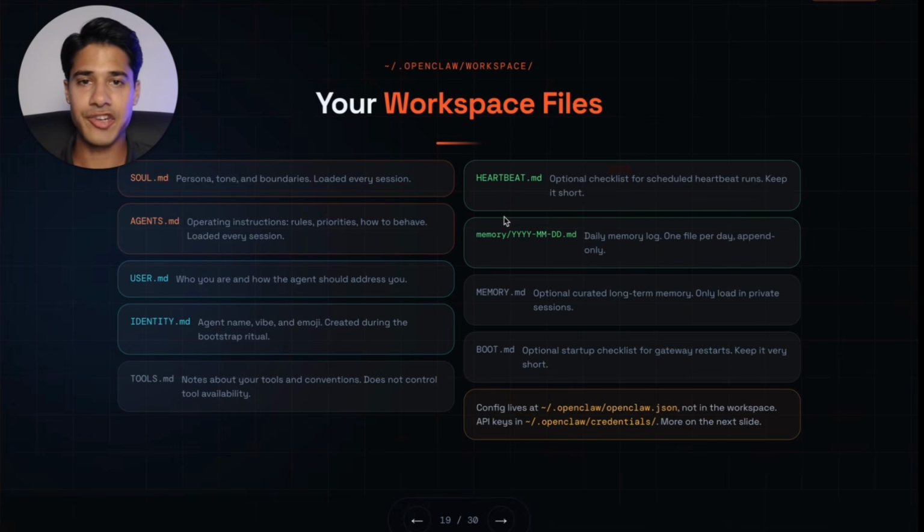Let's walk through what's actually in there, because those files are where you'll spend most of your time in this bootcamp. Soul defines your agent's persona, tone, and boundaries. It's loaded at the start of every single conversation. This is what makes your agent sound like an agent rather than just a generic assistant. The agent's markdown file contains the operating instructions, so the rules, priorities, how the agent should handle different situations. It's also loaded every session.